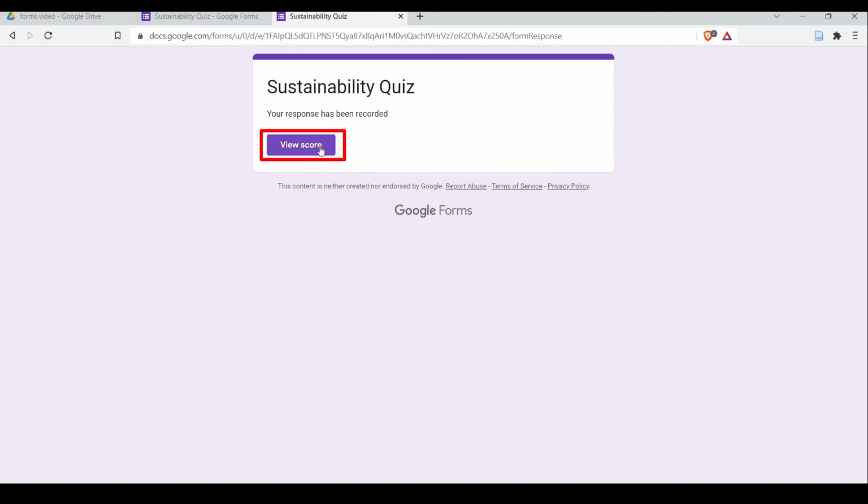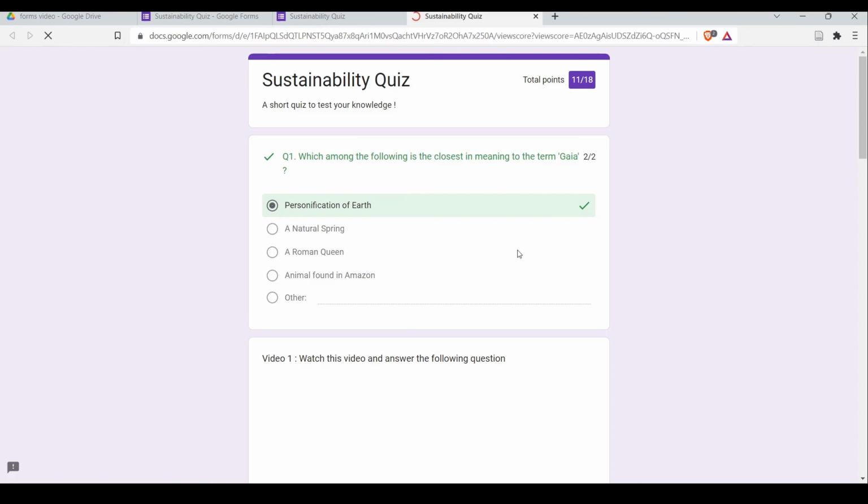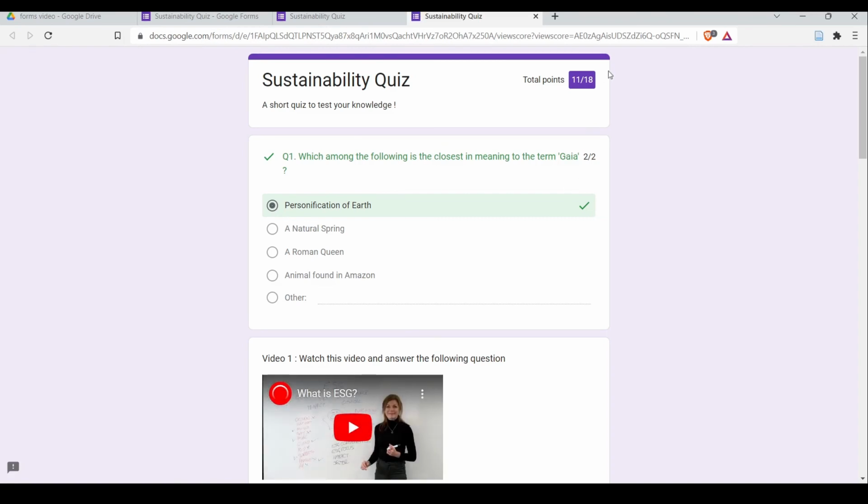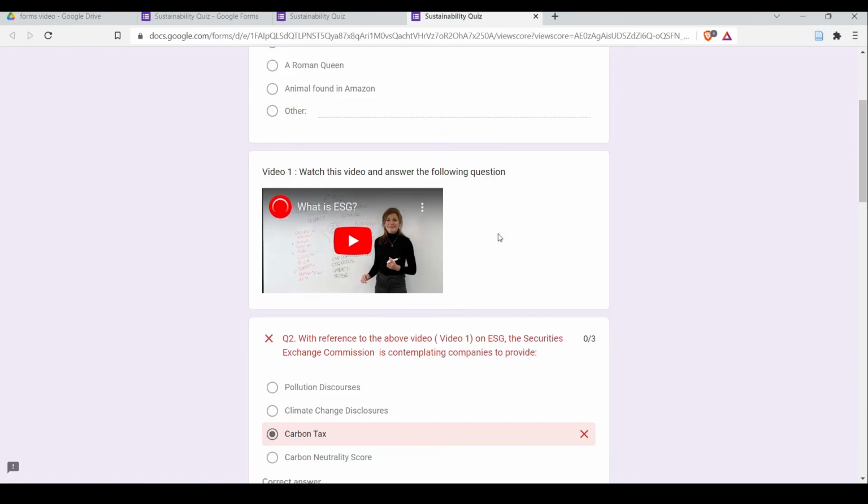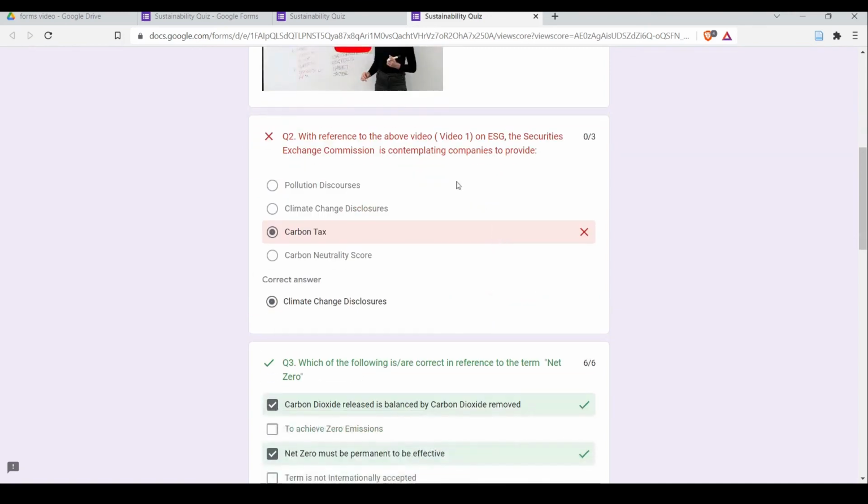So they can just come here and click on this button, and they will immediately see the number of points that they have been awarded, 11 out of 18 in this case. And they can also see which questions have been correctly answered. And in this case, I have answered this question incorrectly. The correct answer was climate change disclosures. If I had provided some feedback for incorrect answers, that would also appear here.